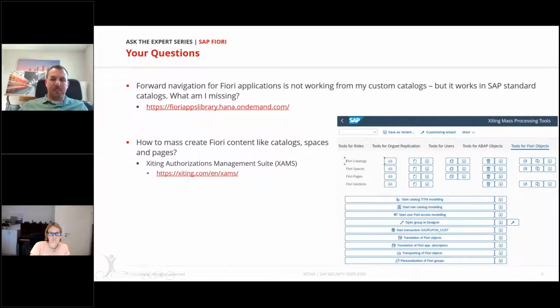Great. Then another question, I think that's also one of the issues we see a lot in customer projects, is the forward navigation within Fiori applications, where a user has access to an application, they see the data, the application seems to be working, but then they try to click on something and it doesn't work. You get an error because the forward navigation to the next application is not properly configured, and Jennifer will answer that.